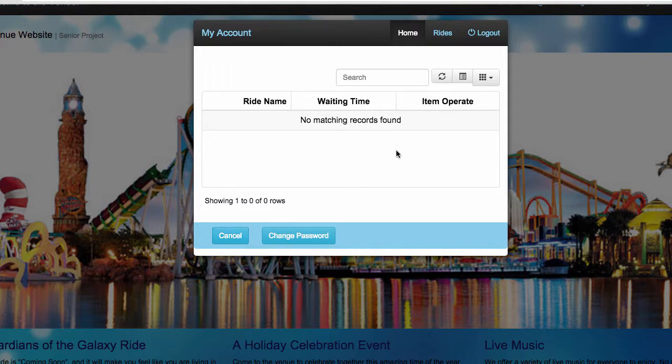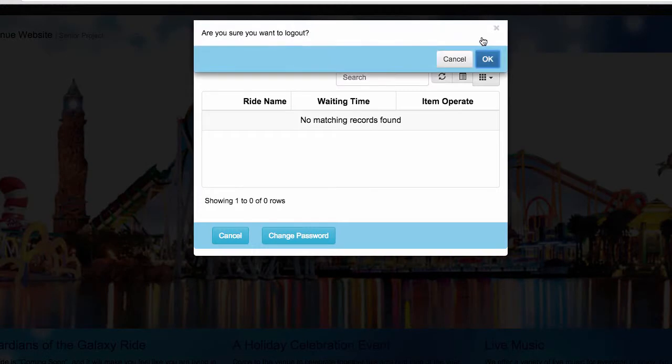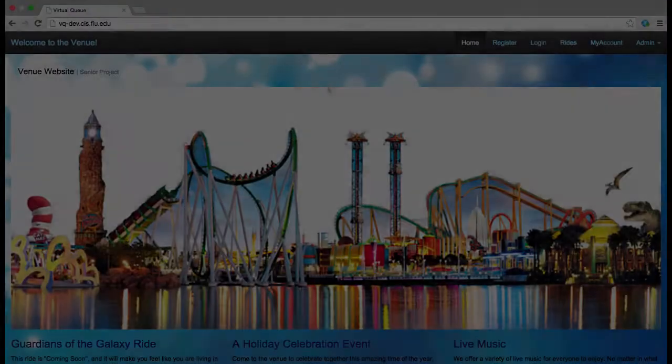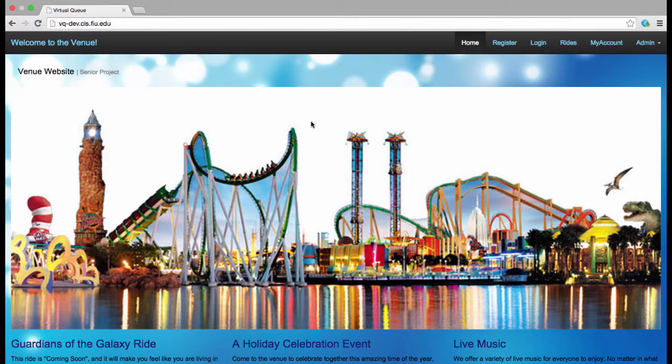Now let's just log out and click OK after it so we can be taken completely out of the system. And that will be all for the user part.